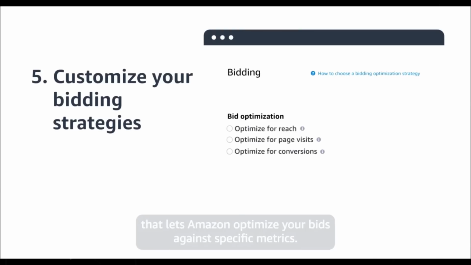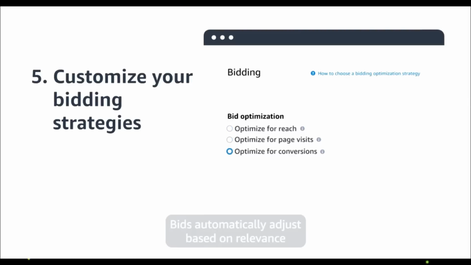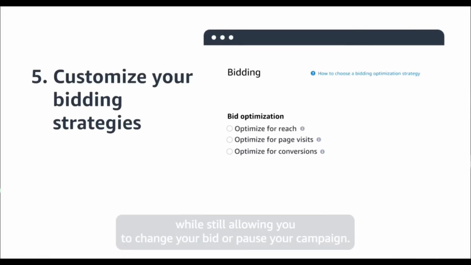Fifth, customize your bidding strategies. Choose a bidding strategy that lets Amazon optimize your bids against specific metrics. You can choose to optimize for reach, page visits, or conversions. Bids automatically adjust based on relevance while still allowing you to change your bid or pause your campaign.